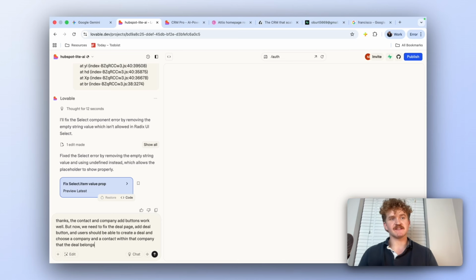So in other words, guys, this is just business lingo. If I am selling a vending machine to an office, I need to know that it's a deal with the company, which is Big Office Co. And I need to know that Joe Davis, or whatever his name is, is the person that I've started the deal with. So in other words, he's the guy that I'm going to be selling to because he's the founder or director or head of finance, whatever it may be. So we need to fix the deal page. Users should be able to create a deal and choose a company and a contact within that company that the deal belongs to, and there should be ownership.